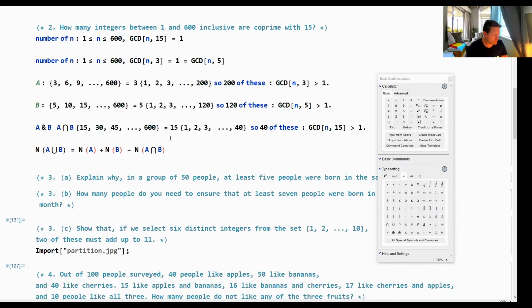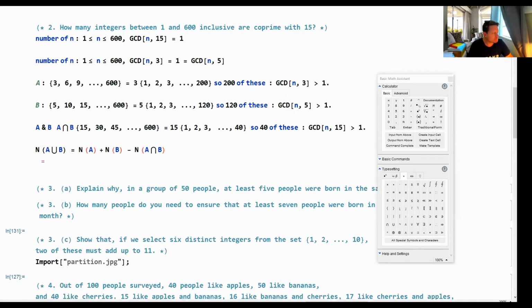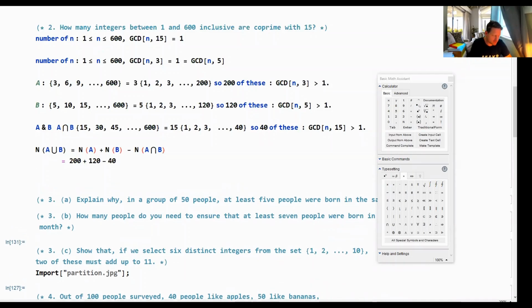How many are in A or B? So that is then equal to, let's see, what have we got? 200 plus 120 minus 40, correct? Okay, so simplifying that, we have 320 minus 40 is 280.